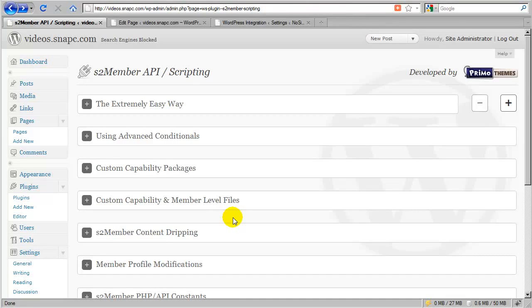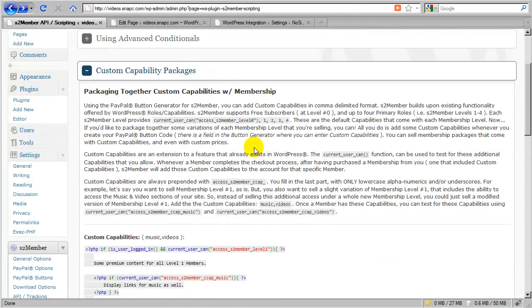Okay, so let's pick right back up on custom capability packages. Keeping in mind that the purpose of this video is to provide some brief information on each of these topics and not to go into great detail. I'm going to show you what's possible with custom capabilities. But if this topic really interests you, I would suggest that you check out s2Member.com, where I've done a video covering this topic at length.